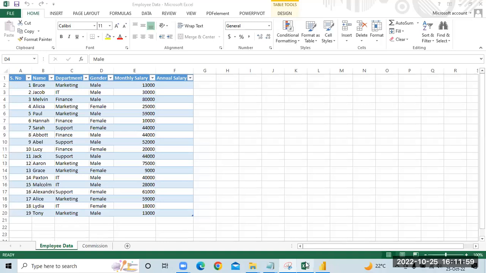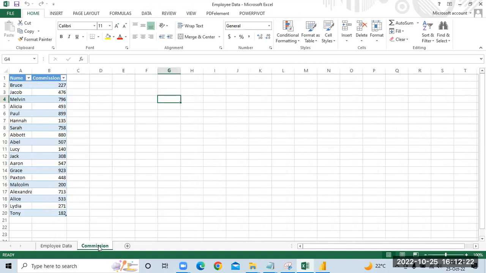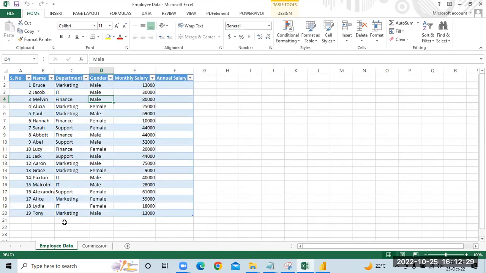So we have a Excel sheet with this data. In employee data, it has serial number, name, department, as it says. There are different departments like the marketing, IT, finance, and support. The gender is male and female, and there we have some monthly salaries. So let's see what is in the commission. In commission, we have similar names, the same employees with some commissions. So let's move towards Power BI.